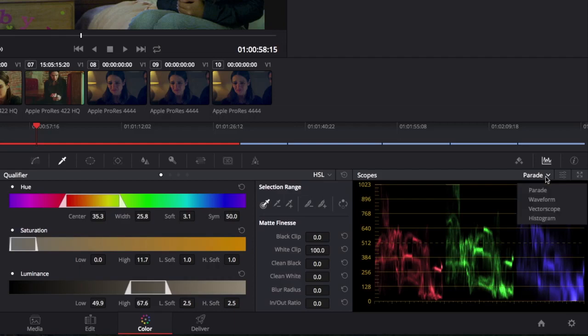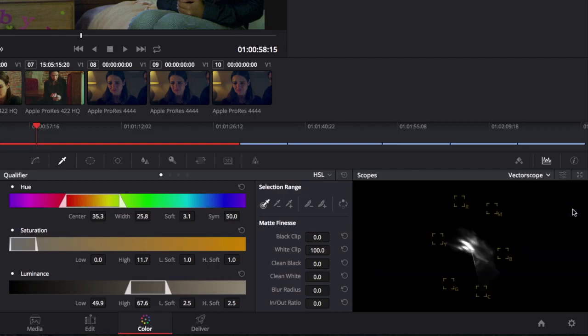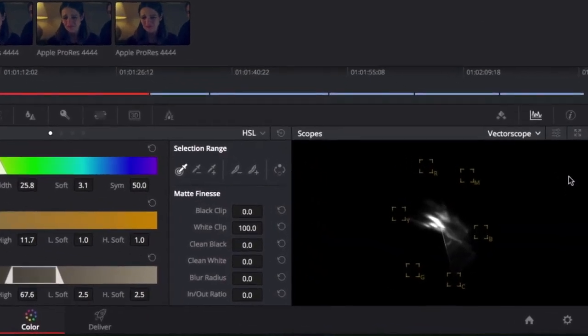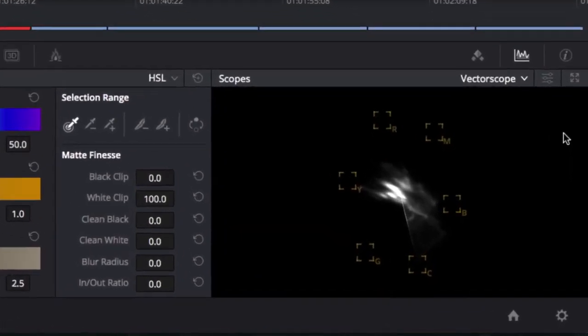If we go to our scopes and open the vector scope, we get a representation of where all the colors in the image fall. Notice the boxes indicating where magenta, blue, cyan, green, yellow, and red should fall. This is similar to the way the colors fall around the hue wheels.